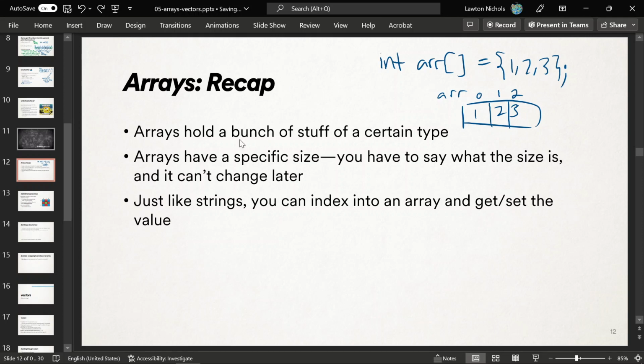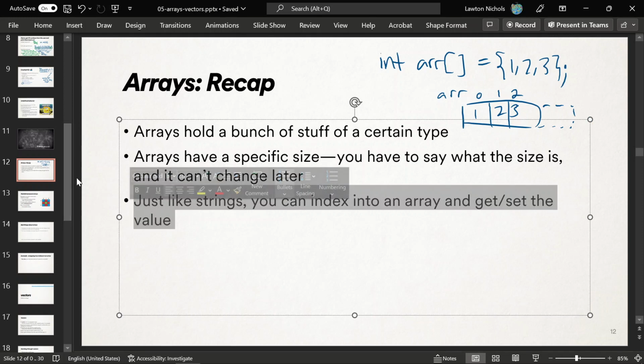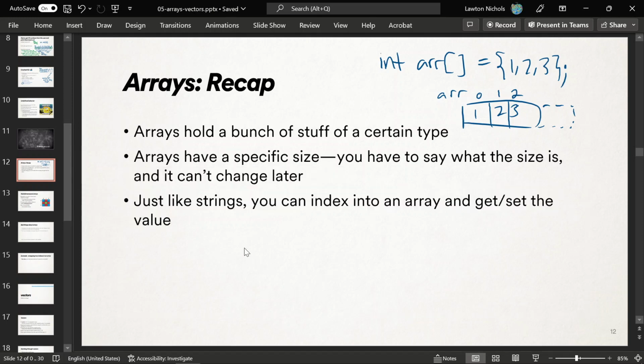But all arrays have a specific size that cannot be changed, okay? Either implicitly or explicitly, you're telling C++ what the size is, and it's never going to be able to change. So you have no access to index number 3 or onward. You can't just add it in. It doesn't exist. You should have made a bigger array, okay? So yeah, just like strings, you can get those indices. You can index into an array and get or set the value. There's no dot at. You just use these square brackets, okay?